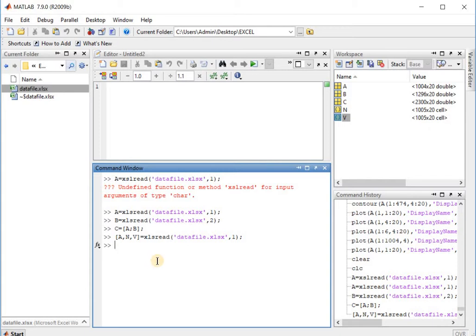So this way you can import the data from Excel to MATLAB very easily. Thank you.